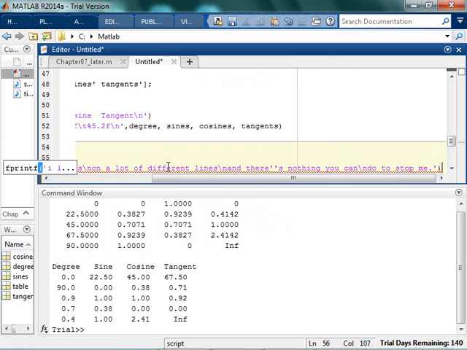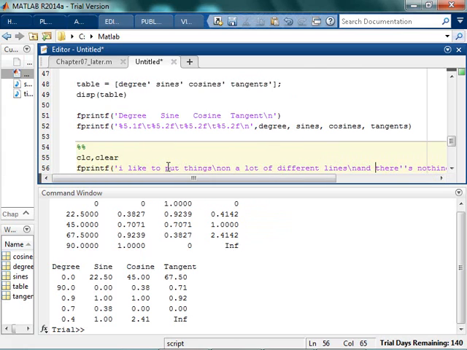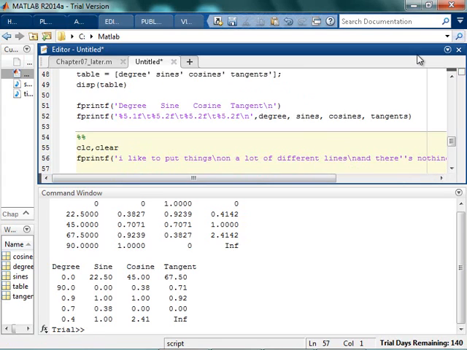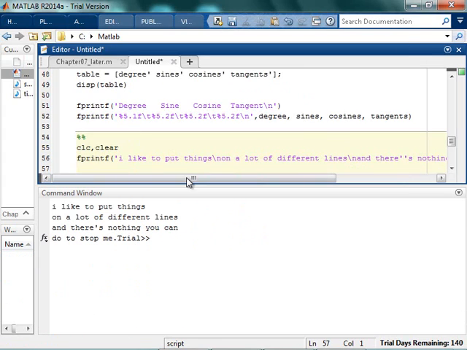Now I know that's kind of hard to see, so I will put in a little ... so you can. Oh, really? You don't like ... in fprintf, you little snug. All right. Well, there you go. I like to put things on a lot of different lines, so there's nothing you can do to stop me.